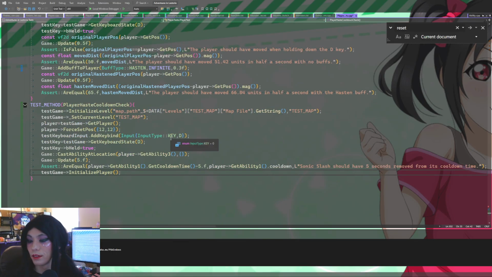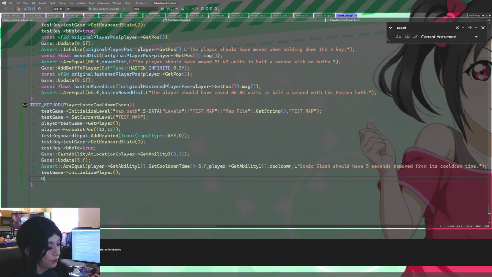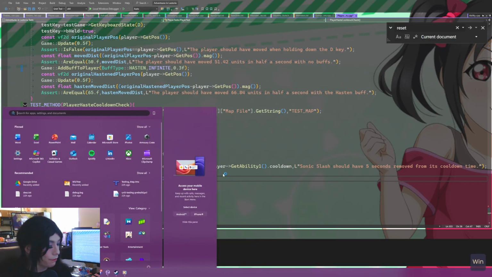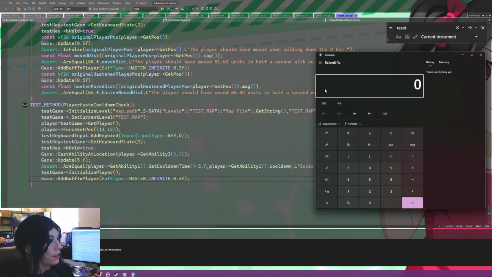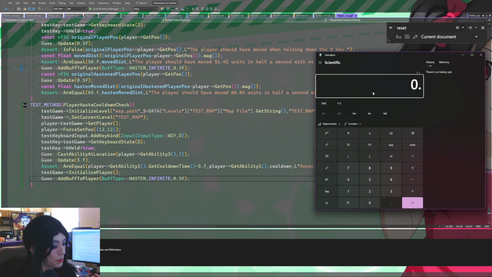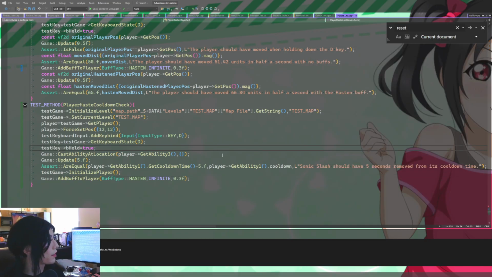Okay. And then all the cooldowns will be reset, and this time we're going to give the player a buff. We're gonna give it the haste buff. Kind of like we did up here, we'll give it a 30% haste buff. And we'll expect now the cooldown time goes down 30% quicker. So if we wait for 5 seconds, the cooldown time should be reduced by 6.5 seconds instead of 5 seconds.